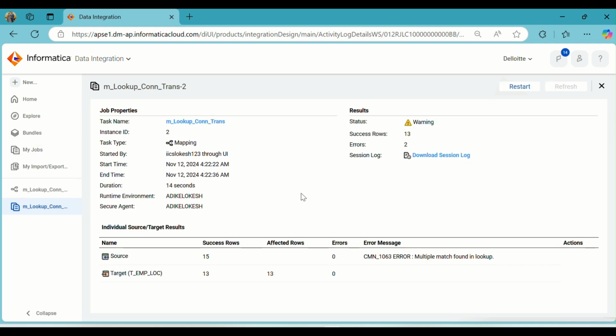Let's see, what is the error message? Multiple match found in lookup. It read 15 records and it loaded only 13 records. Another two records it's not loaded. Why? Because of the multiple match.